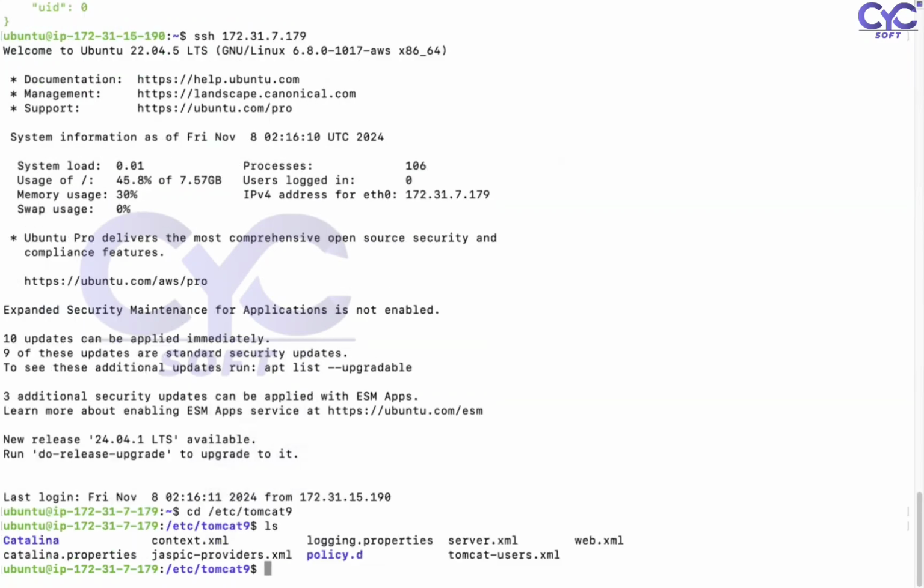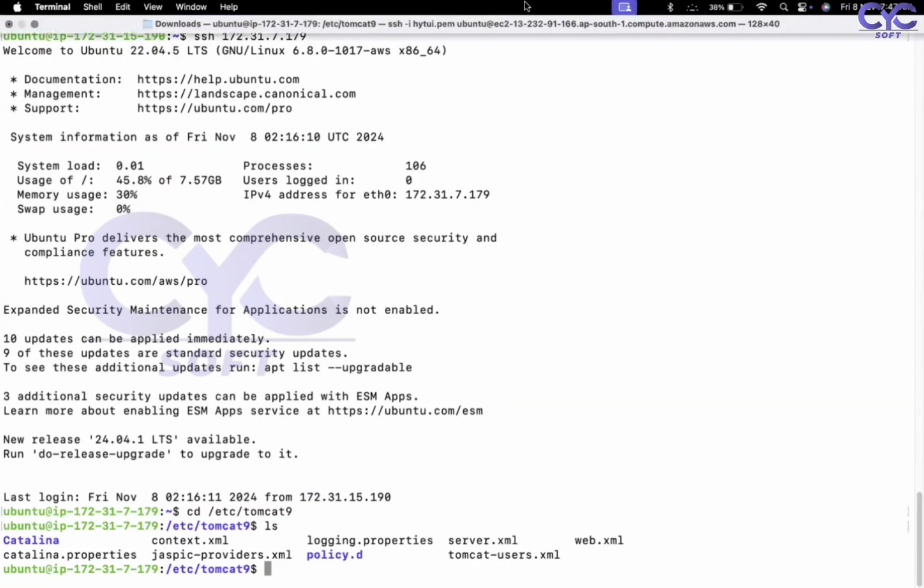Okay, if I go with ls, see here, I have a server.xml file, and I even have a tomcat.xml file. These two are very, very important, guys, because in Tomcat 9 server, whenever you want to run any web application, we can go with the server.xml file, and we are trying to go with the tomcat.xml file. Okay, so this is what we are trying to do now.